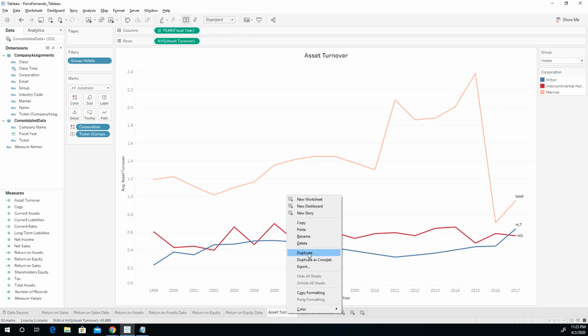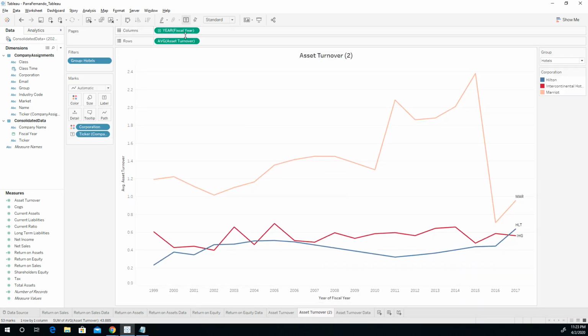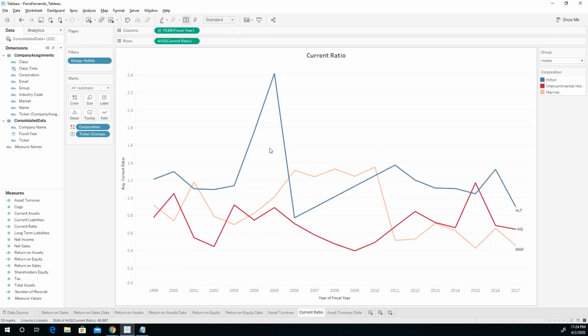So let me duplicate this as A, and call this the current ratio, right? And notice that this is looking at the asset turnover, which is between 0 and 2.4. As soon as I switch this, it's going to make a difference. Notice that I am now looking at the current ratio. That's why I named it current ratio, right? When I close it, it changes the dimensions completely, right?